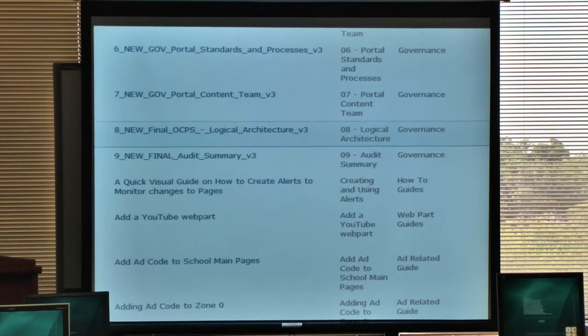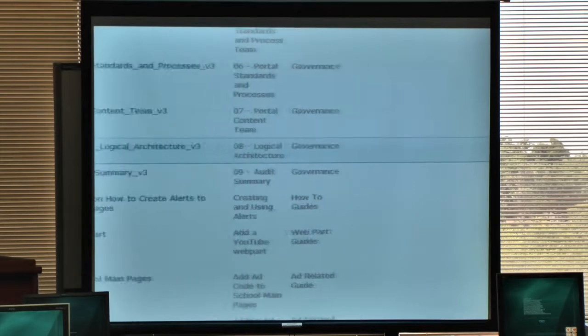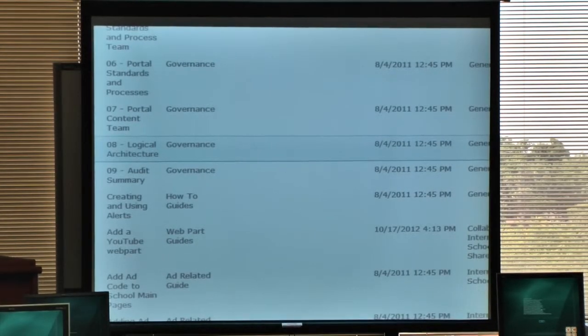Then there's two columns that come after that. The first column is category. And the category column will determine how it breaks it down on the page. Some of those categories are governance, how-to guides, ad-related guides, web part guides. You saw those before on those other pages that I showed you. So that's where that's going to come into play, because I have to tell each document which grouping it belongs to within a page.